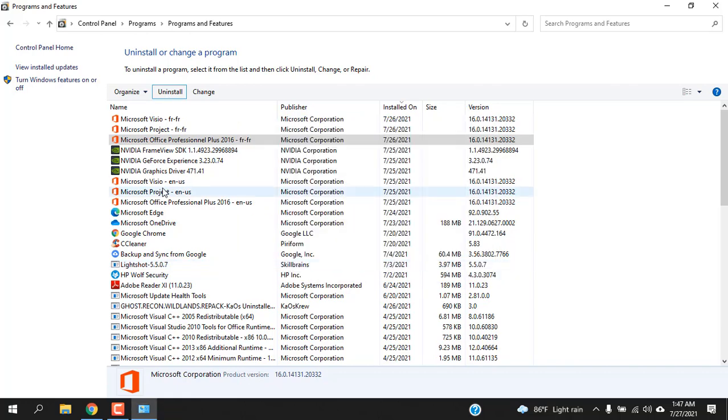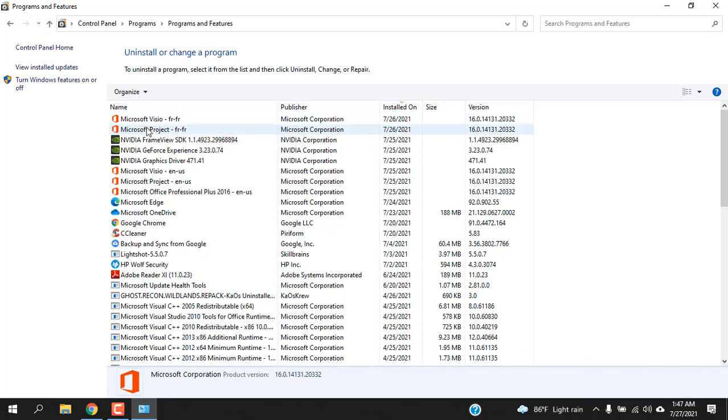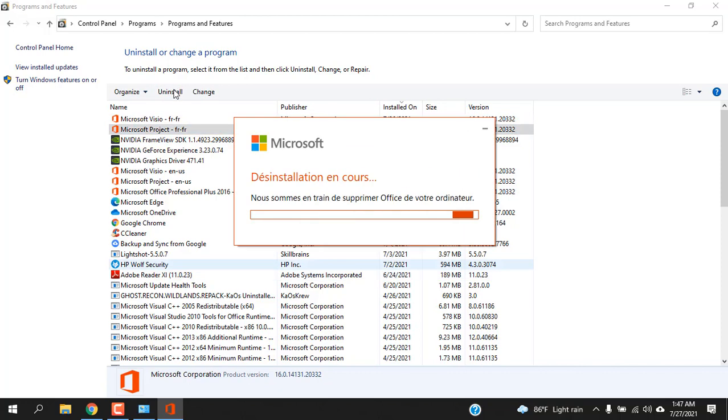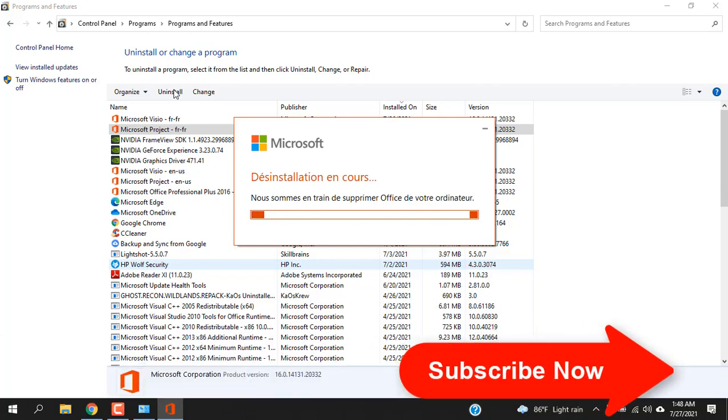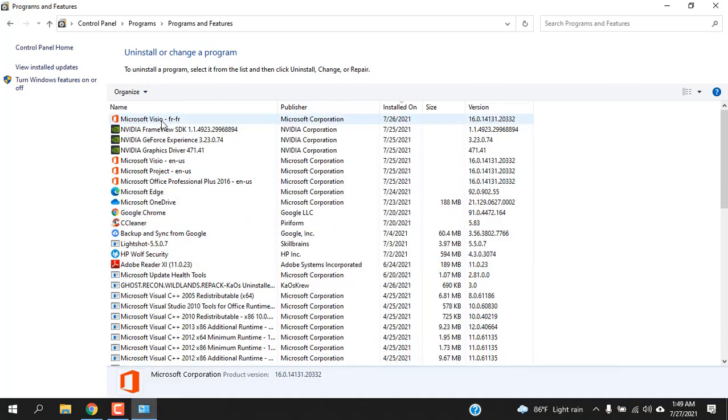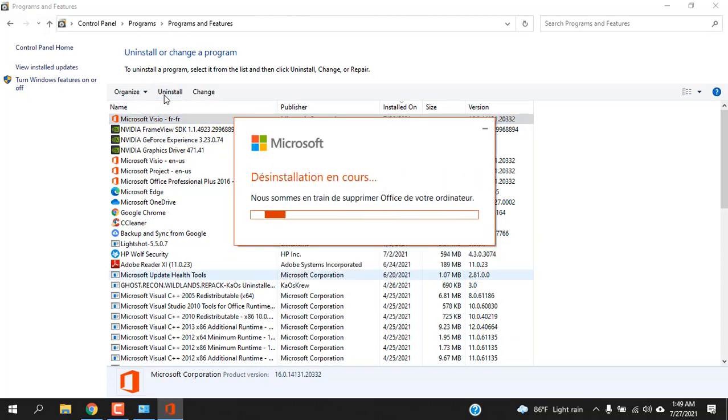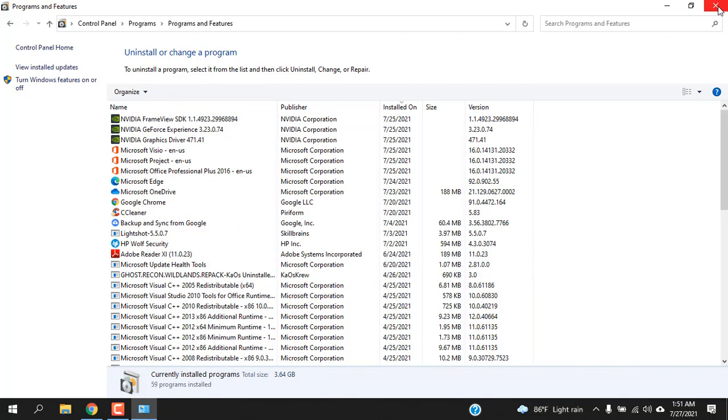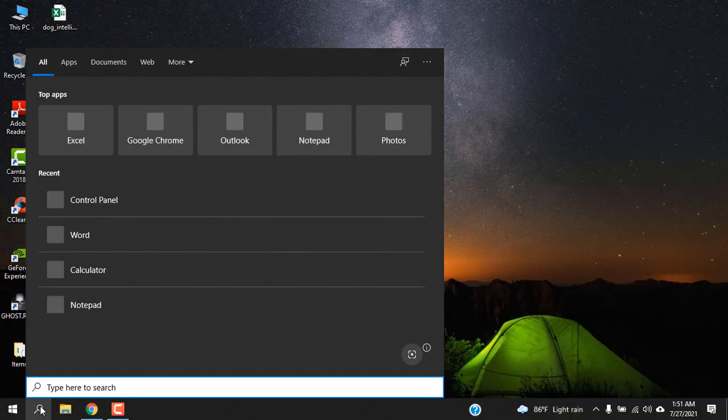Now click here, the first one is complete. Now uninstall these two. Close it, and now the last one. Close it, close the Control Panel and open Microsoft Excel again.